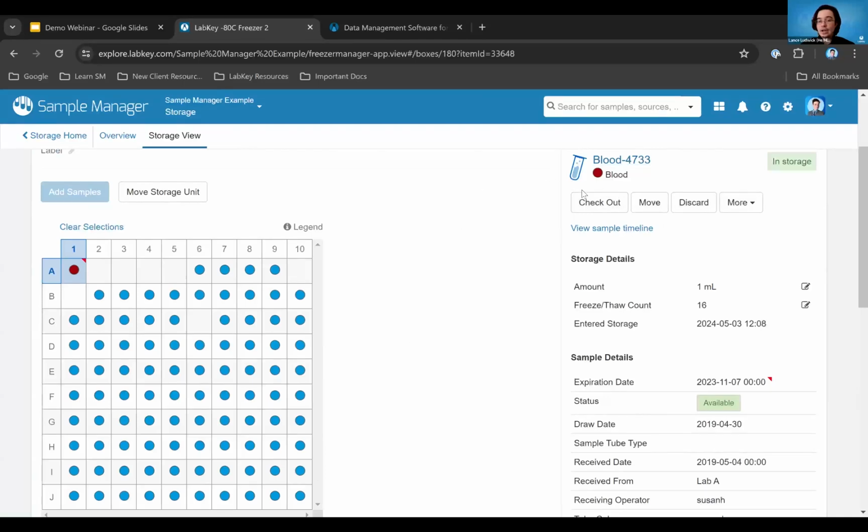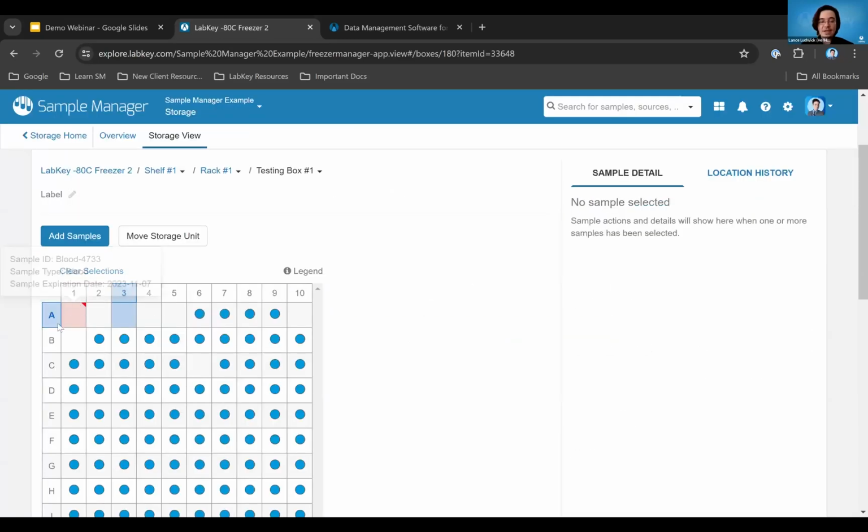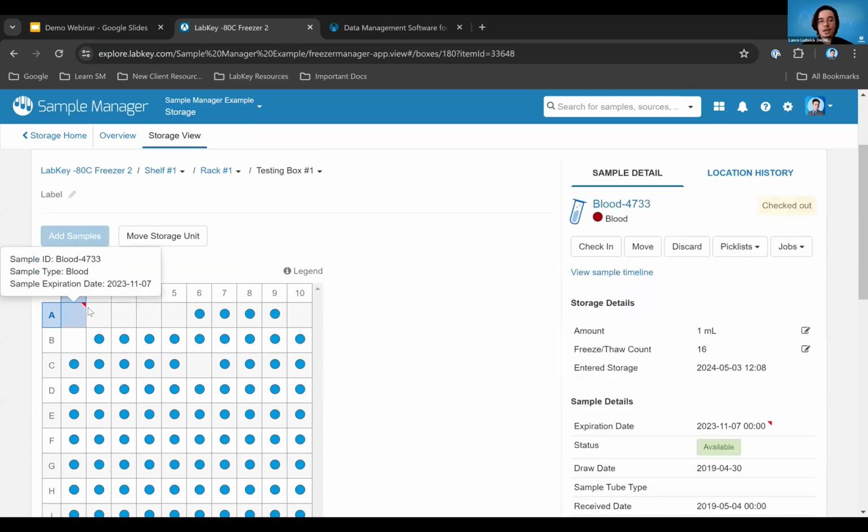So let's go ahead and just check out blood 4733. I'm going to type in "for my demo." This is going to be logged in my audit log. When I do that, I can see that this space is now highlighted pink. This means that we're reserving it, so we're not going to let someone else check in another spot because we're assuming when you're done experimenting on that sample, you're going to put it back in that location. If I want to free up the space, I'll just move it to like a workbench.